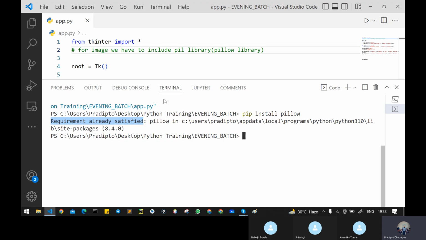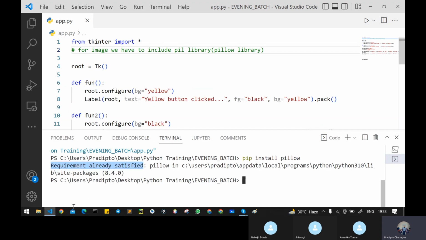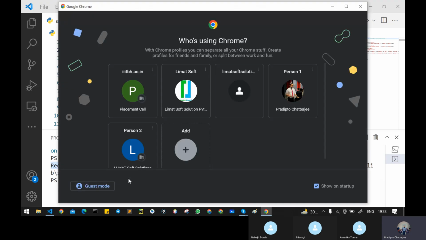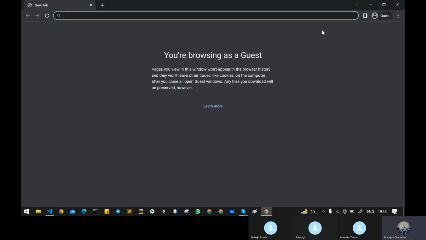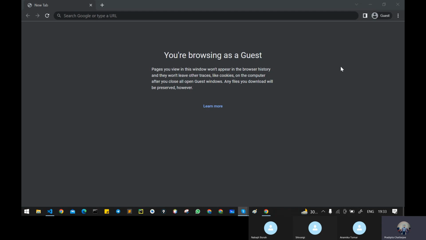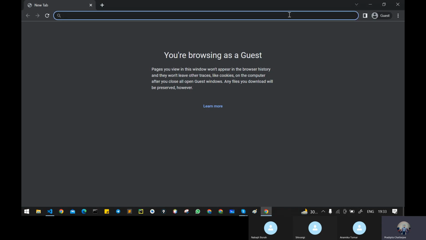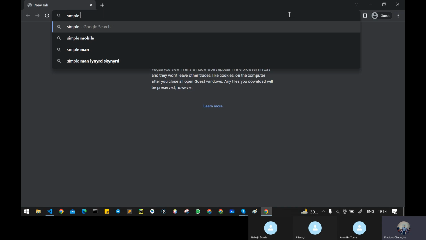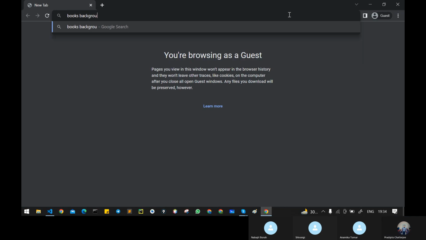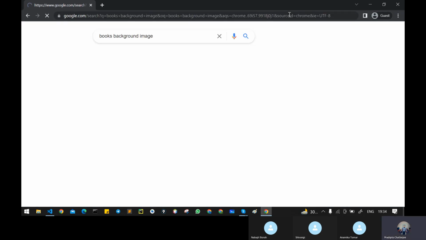All right. Now we have to download a specific image. So let's go to Google. I will open Google in guest mode, and I'm going to download a specific image. I want a simple background image, like a simple background image, or books. I want some books background image, books background image.